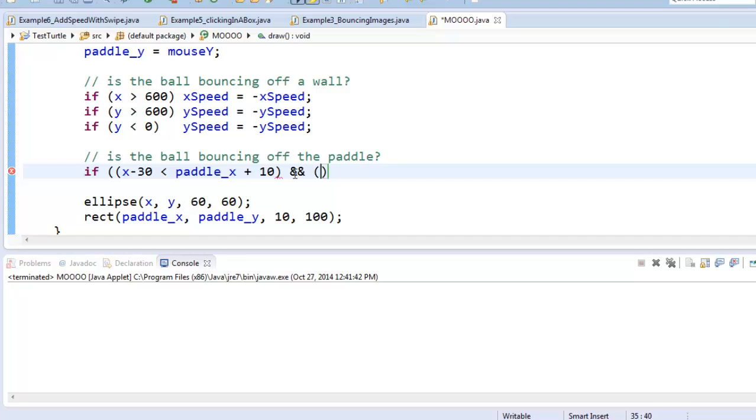and I want to know if the ball is vertically centered on the paddle. So I want to know if the center of the ball at Y is smaller than the top of the paddle. Let's see, where's the top of the paddle? It must be paddle Y. Wait a minute, do I want it to be smaller than? Let's think. Smaller than would mean it was above the paddle. I think I want to know if it's below the top of the paddle.